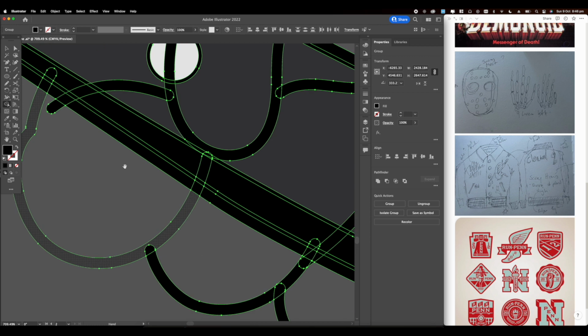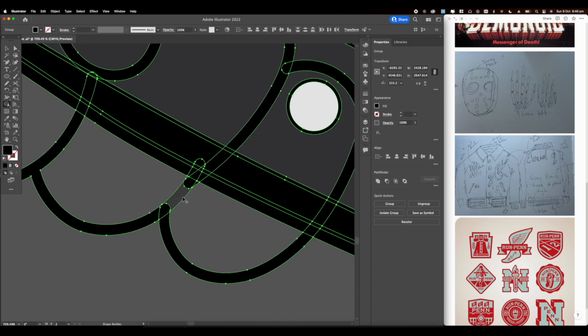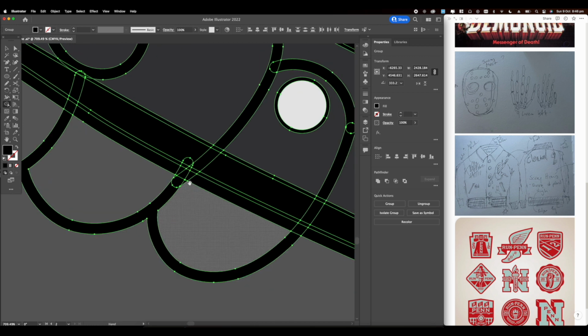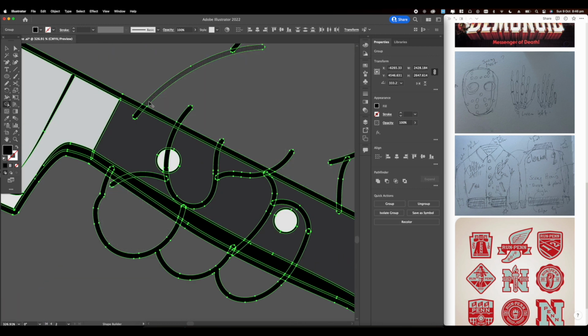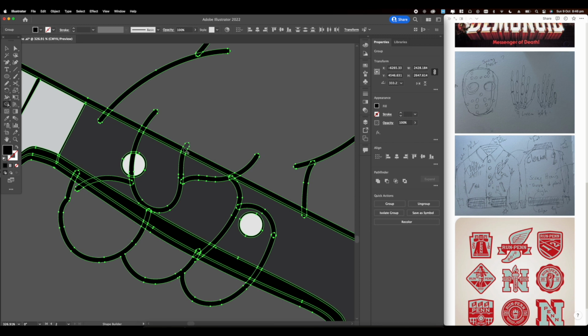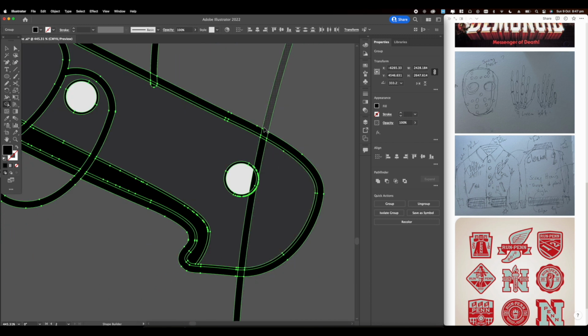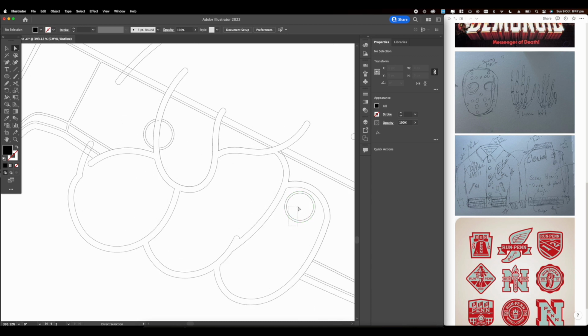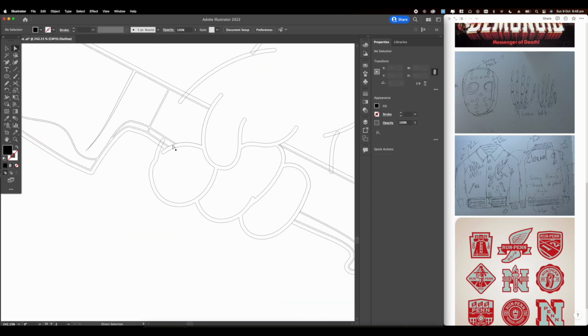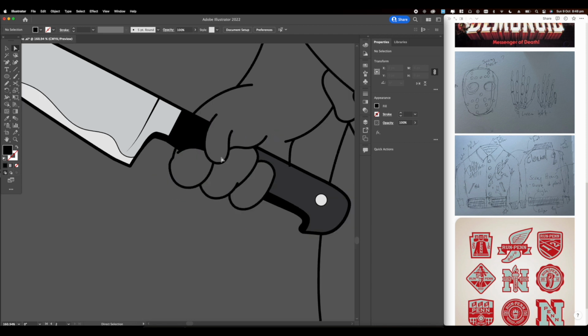For the rest of this, I'm just going to be using the shape builder tool to build the fingers holding the knife, so it looks a little bit more cohesive. Like I said before, expanding your strokes into shapes does get a little bit technical, and this is what I mean, because if I just had the regular stroke, I could just cut it out. So yeah, just pick your poison.